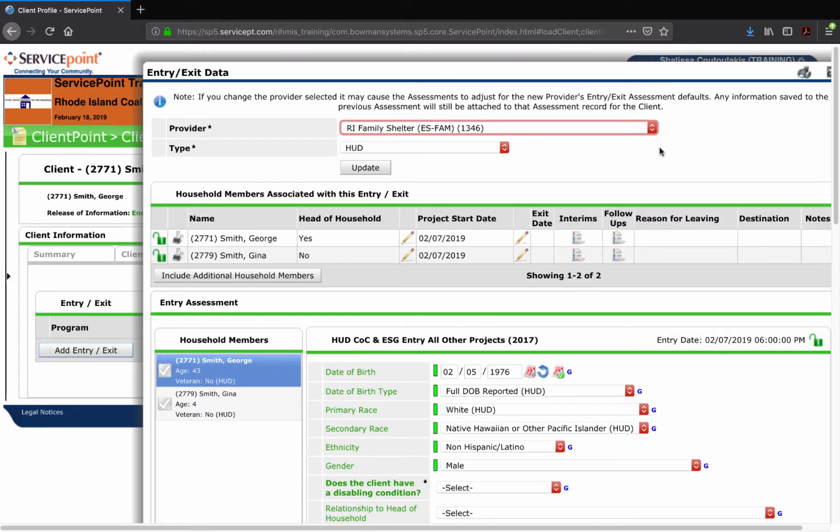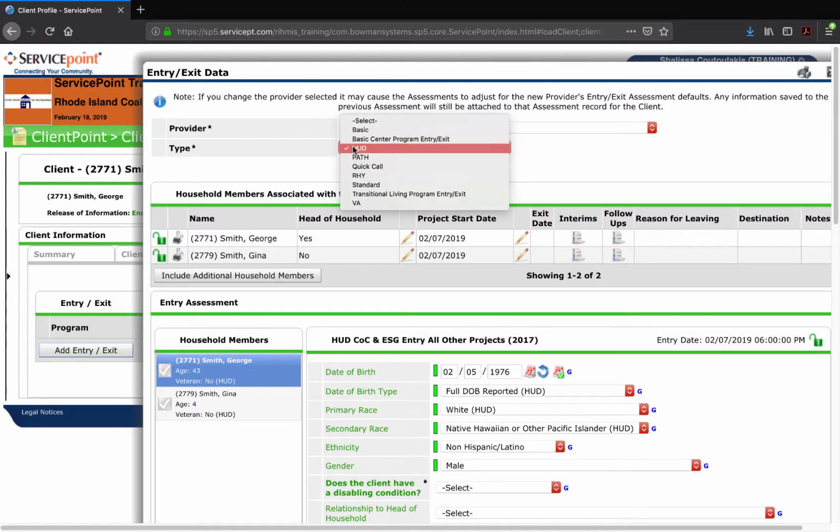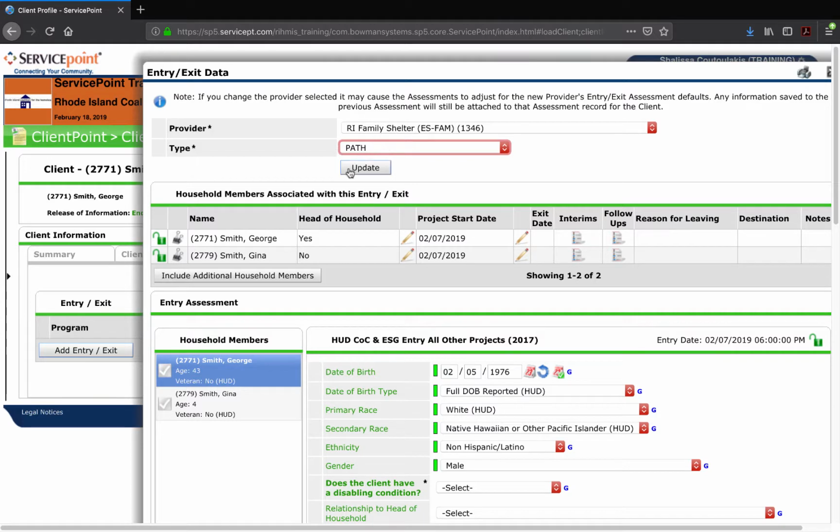And now we have this. So on the top, you'll see provider is the Rhode Island Family Shelter and the type is HUD. If I made a mistake and I needed to change this HUD to maybe PATH or VA, then I could do that here, but nothing will change until I click Update. That is not the case. We know this is correct, so we're going to leave it as HUD.